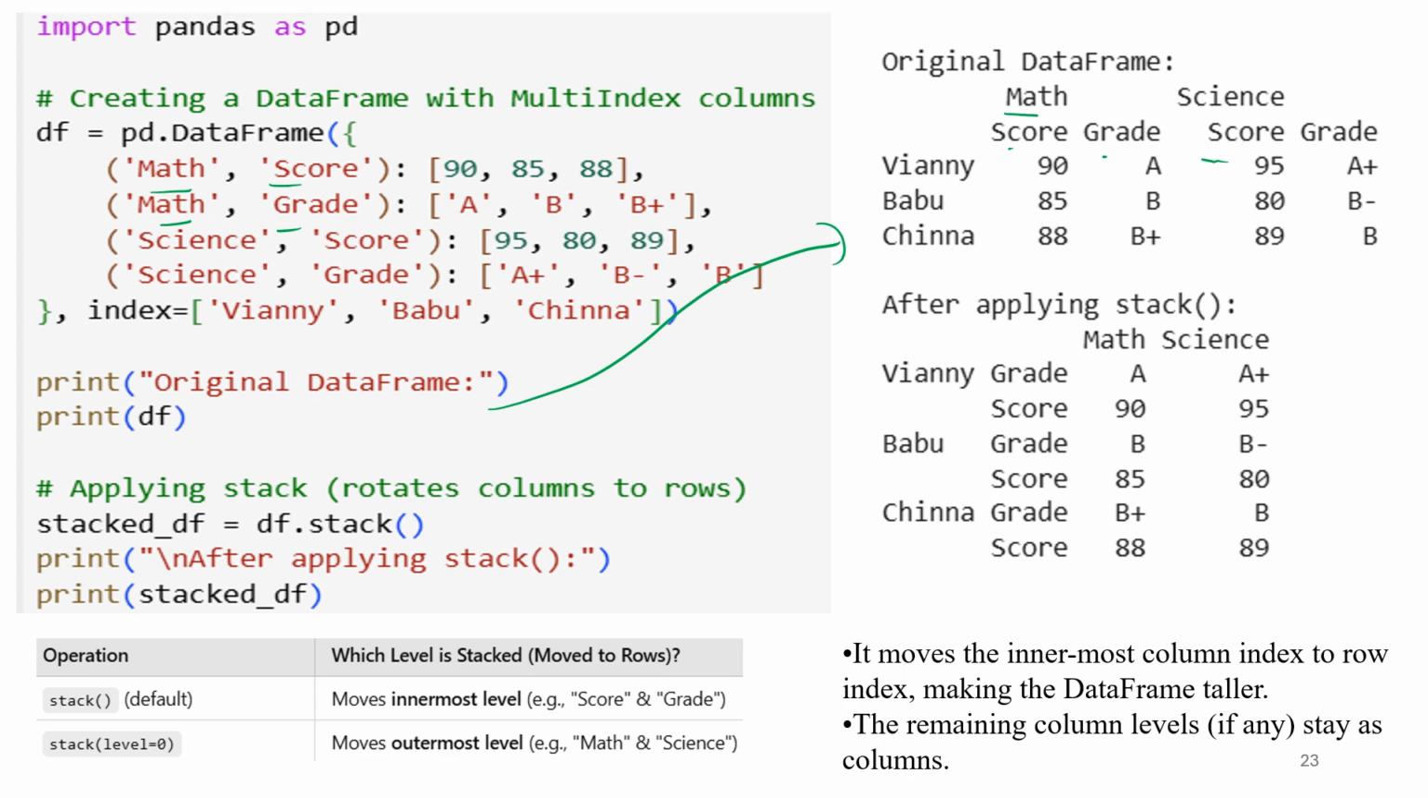Okay, so now we are going to apply this stack function. So the stack function is, you're going to convert columns to rows. Okay, so how do we do this? So if you apply stack, this is the original data frame. In this, you have to take the innermost column. Okay, so this is the outermost column, and then next column is score, and the next column is grade. So which is the innermost column? Grade is the innermost column.